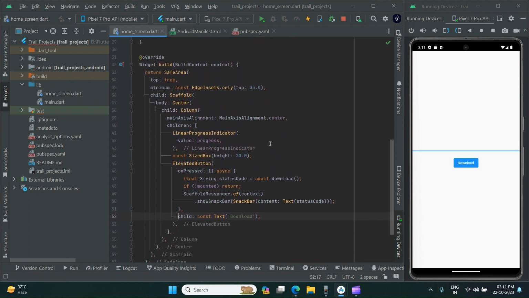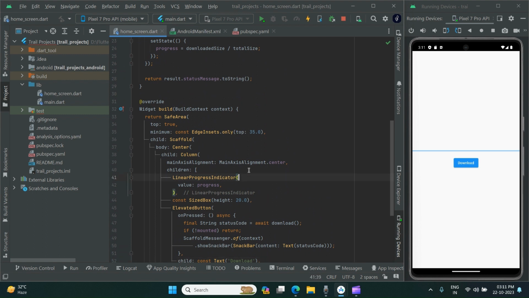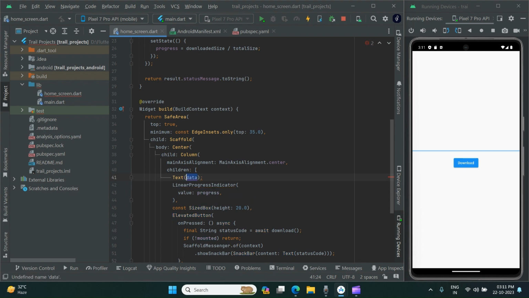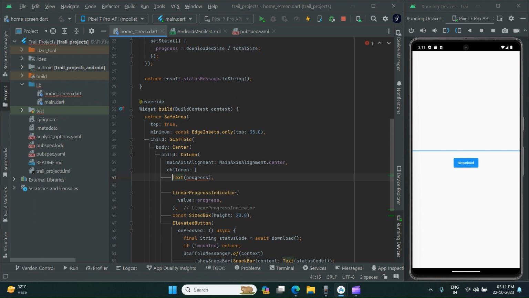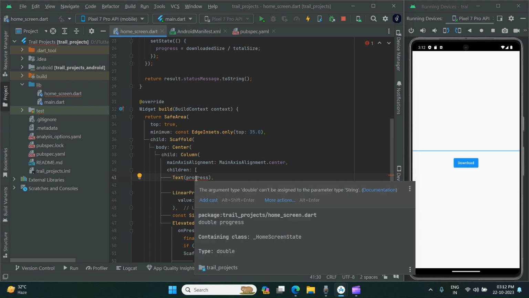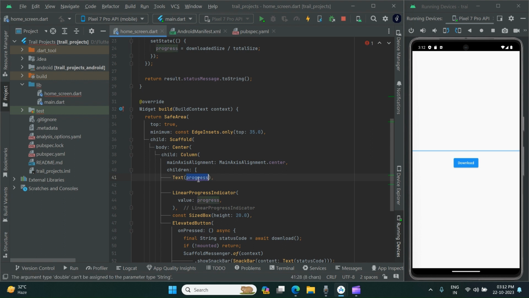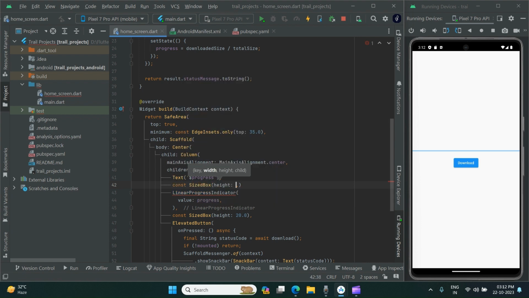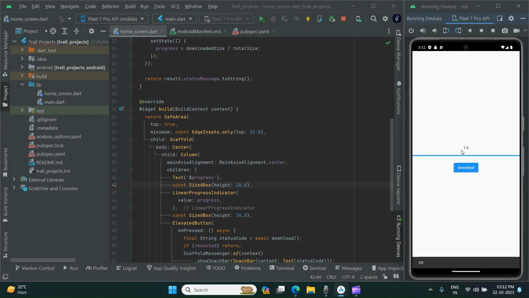So the progress is here. Another text I will add, and I will write here the progress value. This is a double, so we can access its value like this. And here, const, I will add a SizedBox with height 20, and we will finish this. So now the progress is 0. Let's start the download. Wow, yes, it was a very large value.